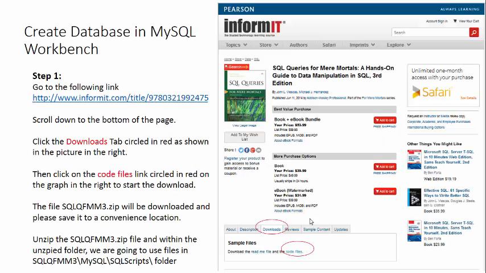Okay, first let's go to this link. This is the textbook's website, and scroll down to the bottom of the page. Click on the download tab right here, and also click on the code file link circled right here. After you click that, it's going to ask you whether you want to save the file to your local computer, and you choose yes, and then save the file.